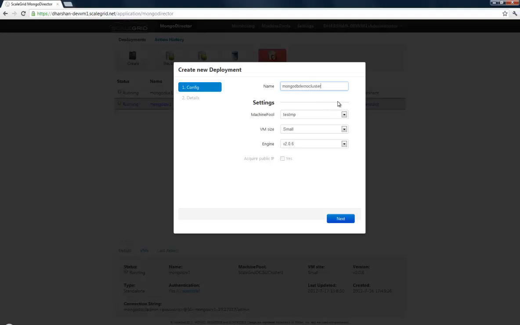Next step is to choose the machine pool for the cluster. I've actually gone ahead and created a machine pool in my VMware vSphere deployment, so let's go ahead and choose that. Next is to choose the size of the cluster, and we have three options: small, medium, and large. I'm going to pick small. As an admin, you can define what small, medium, and large means in terms of CPU, memory, and disk in the settings pane. Next step is to choose the version of MongoDB. I'm going to pick 2.0.6.